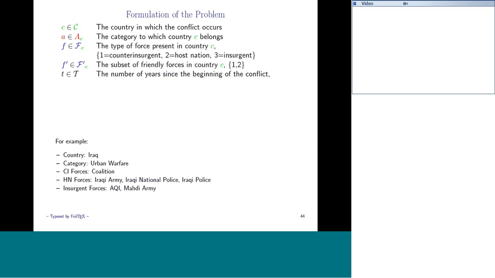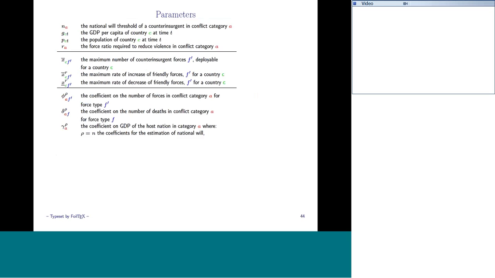And so based on that and these sets, we go ahead and collect a lot of data about the national will threshold and various other indicators of the forces that go into the regression model, such as the GDP, the population of a country, and the force ratio required to reduce violence. And then we also have maximum numbers of counterinsurgent forces and the rates of increase and decrease of the friendly forces based on the diagram I showed earlier, and then these various coefficients we've determined through our regression.